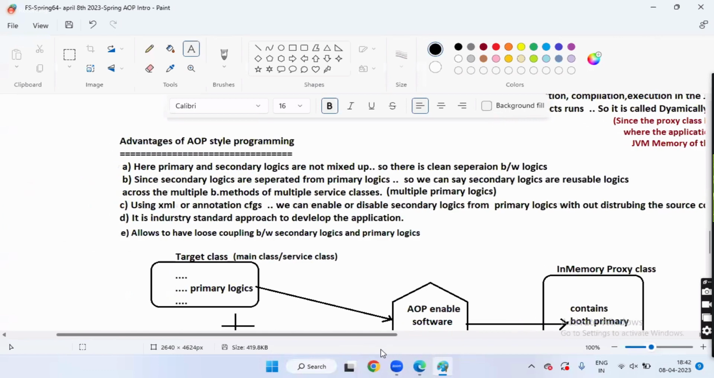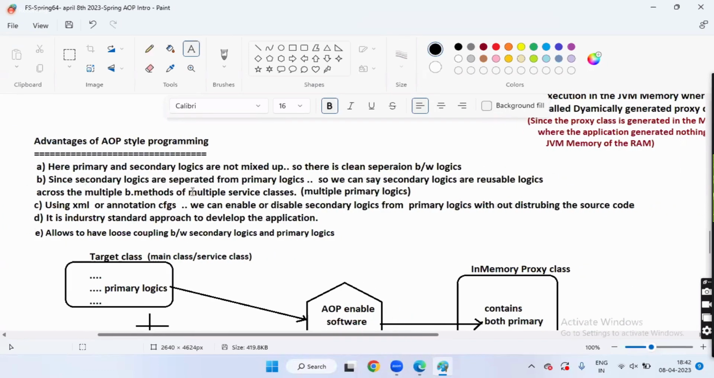Are you understanding my statement? They are reusable across the multiple business methods of multiple service classes, nothing but multiple primary logics. Understanding my statement?